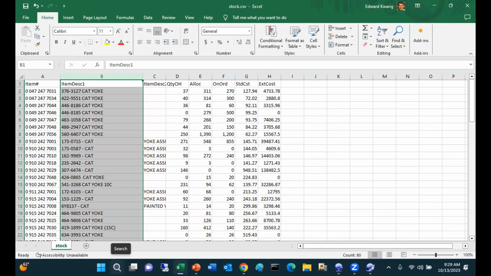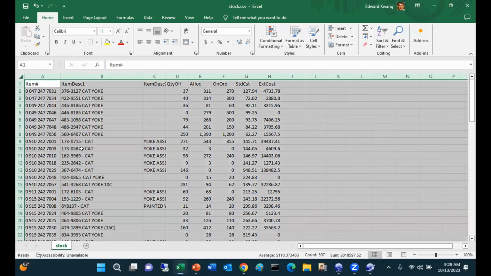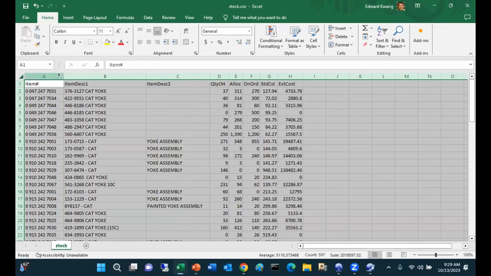Highlight it all. Okay. And then just click on any column. Okay, this is called auto fit. Okay. Now, if you don't know this, this is a lifesaver.